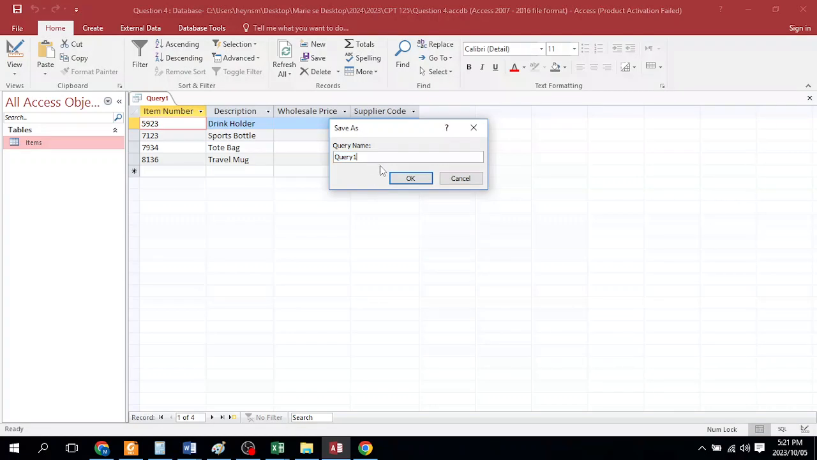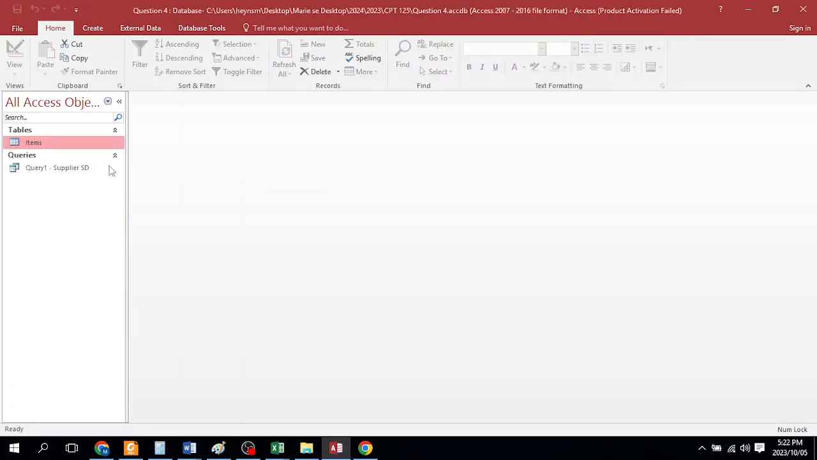Now, this is just something that I've done in the past few years, and I'm going to just do it with you as well. Supplier SD. I'm just adding the criteria in here in my save box, because later on you're not going to know what on earth you're querying. So sometimes it's good advice to just insert a short name or a short description in the name about what the query is. Okay.